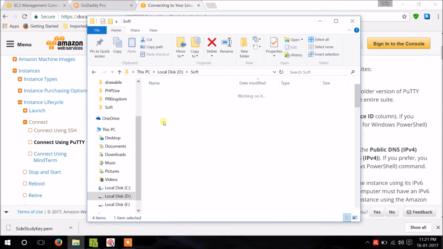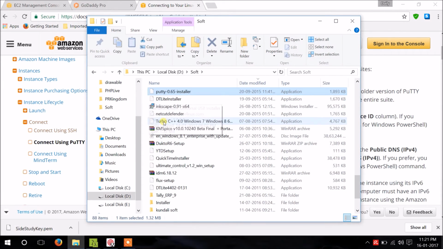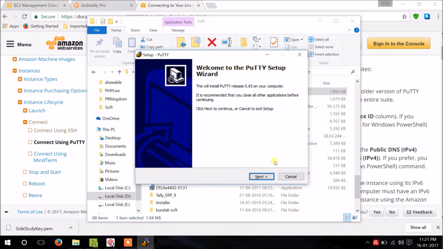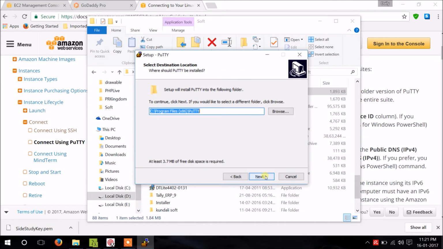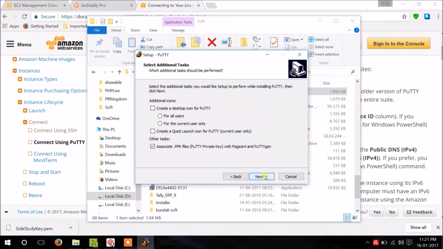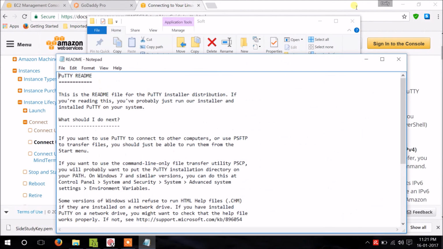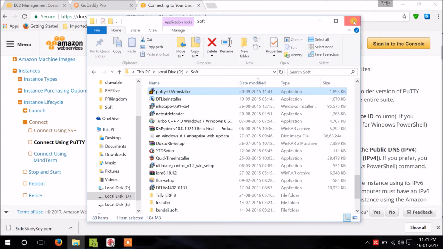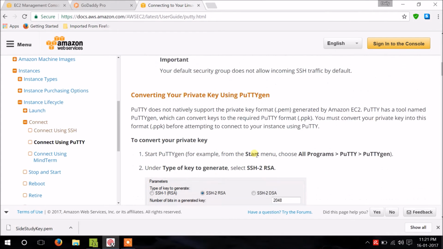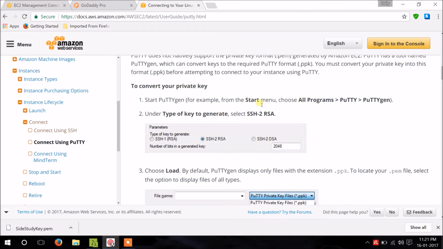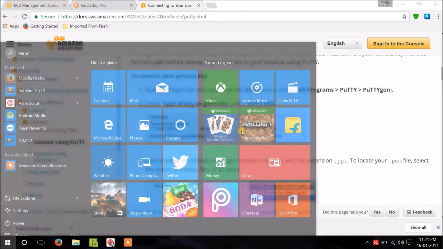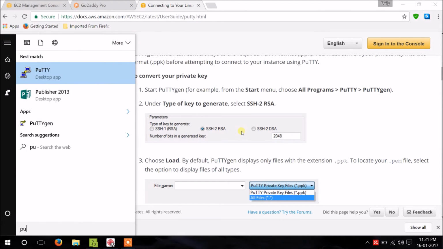I will install it. There is a PuTTY installer here. Now I'll press next, next, next, and next, then install. Now it's been installed, so it shows the readme file. We don't want it, but it's telling us to start PuTTY and go to PuTTYgen. We have to go to PuTTYgen.